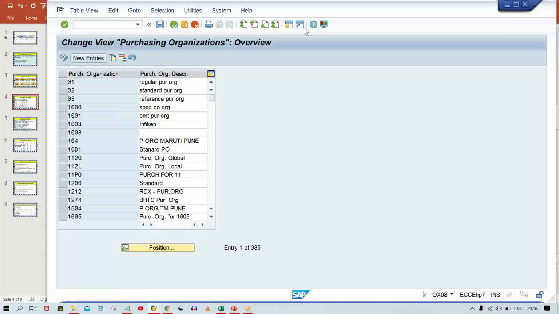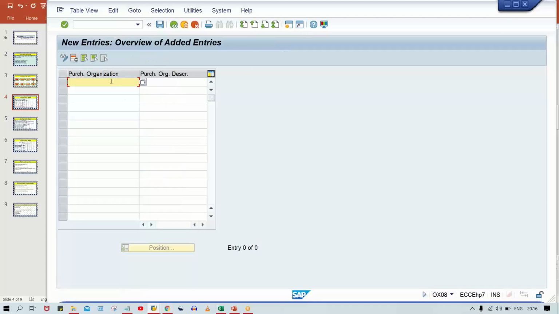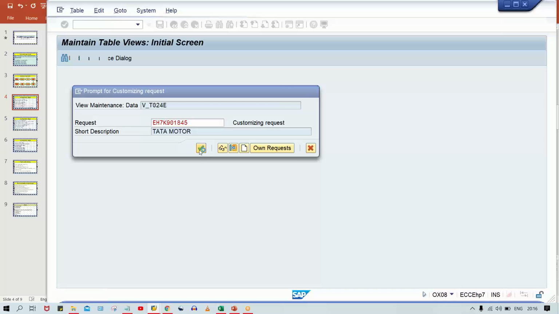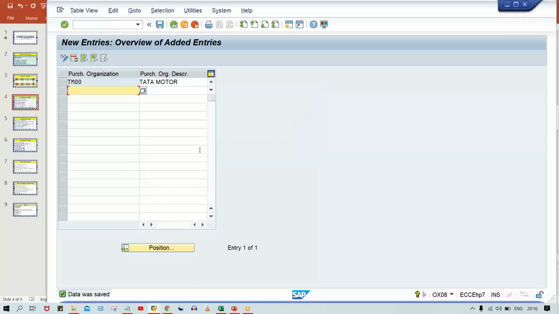Now you just do one thing: click on inventory, and here we are going to define purchase organizations. I'll just give a code here, TM00 itself, and we can give a description here. Okay, so just save it, Control S. So what we have done, guys, is we have defined the purchase organizations.